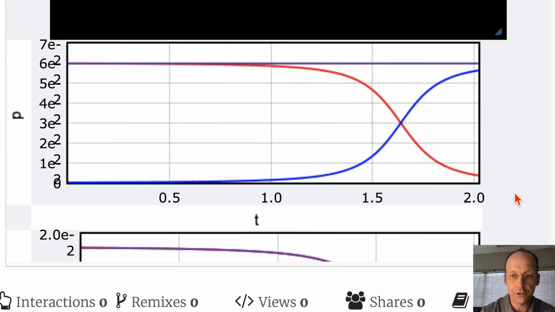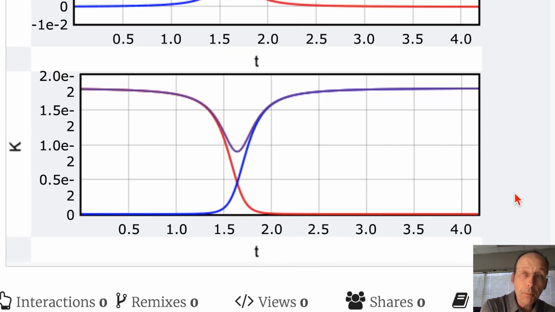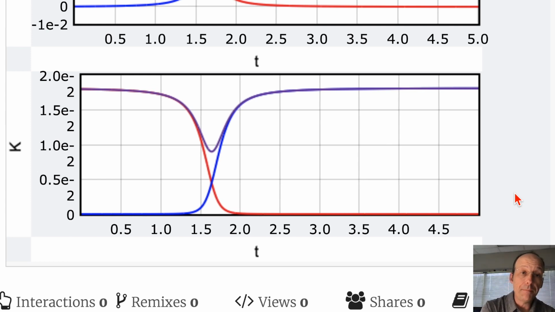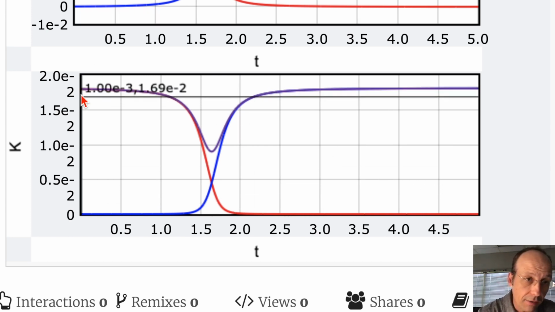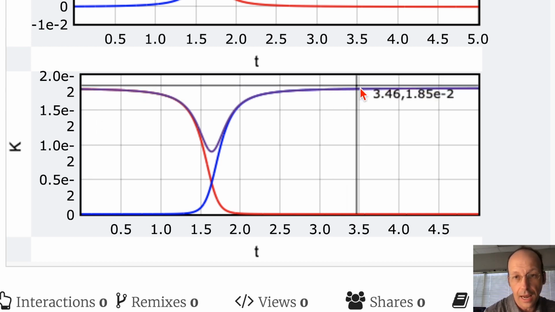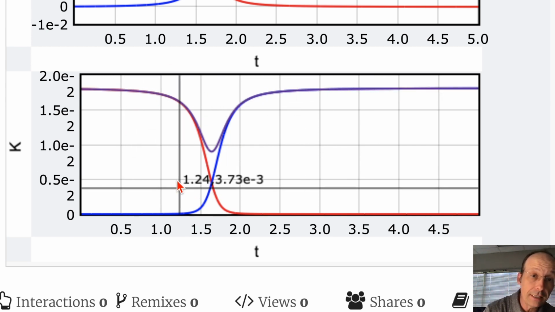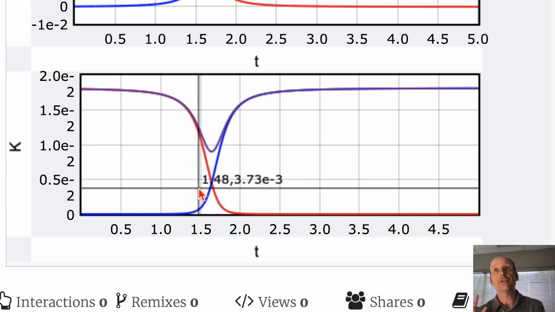Okay, so we already saw the collision. That's the momentum. Here's the energy. So the purple is the total kinetic energy. And you can see that the kinetic energy is not really conserved, but it's kind of conserved. So before this region, the total kinetic energy is 1.8 times 10 to the negative 2. Afterwards, it's the same. It's 1.8 times 10 to the negative 2. So before and after is conserved. But during is not conserved. During this region, the kinetic energy is not conserved.